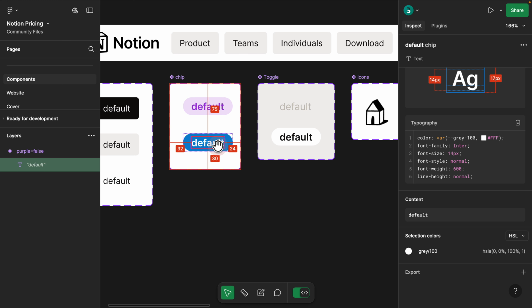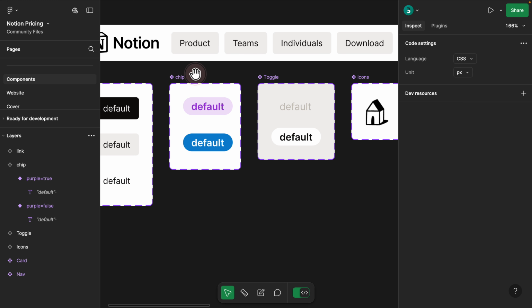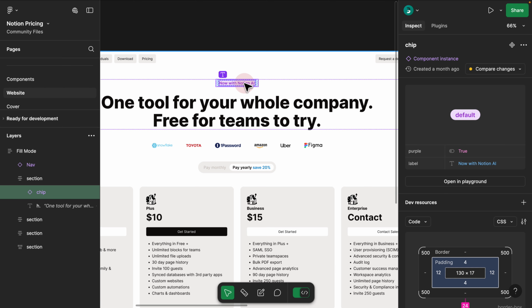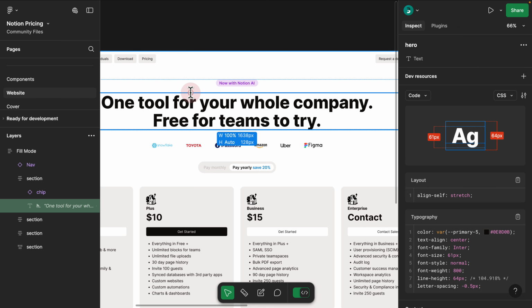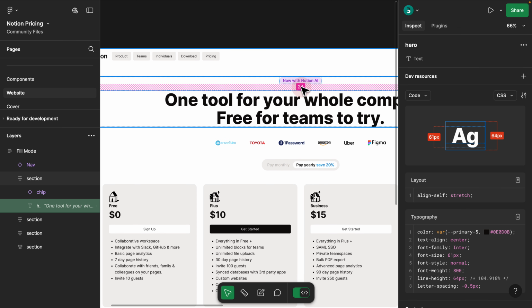Step 3. Since we managed to recreate the chip component using HTML and CSS, all we have to do is visit the website and now replace this with Notion AI. And also if I take a look at the section, here you see we have 24 pixels of gap, and then on the left hand side, let's just close the pages.